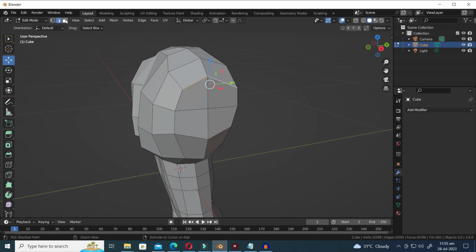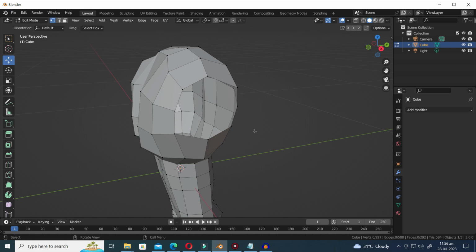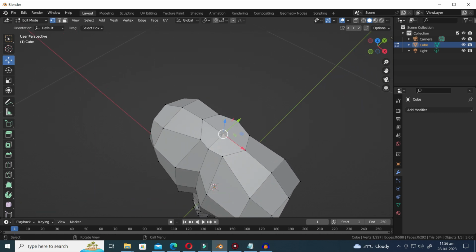Instead of manually selecting multiple faces and then deleting them, you can expedite the process by choosing just one vertex and then selecting Delete Vertices. This simple technique will save you time and effort during the modeling process.